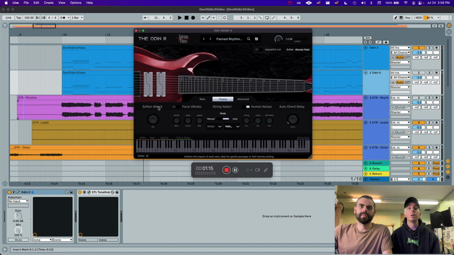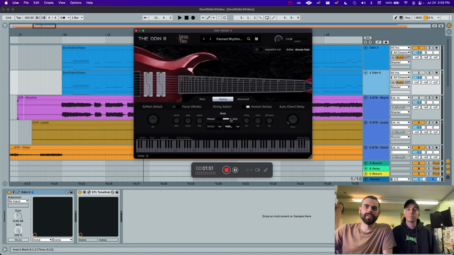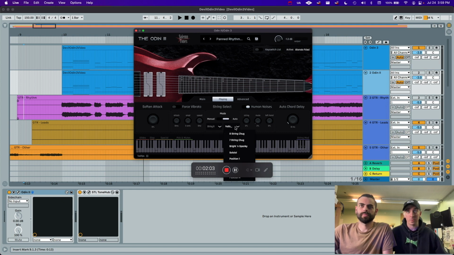Over to the playing tab. The playing tab is kind of interesting. There's a soften attack in case you want to do some real pretty light stuff. Now there's a string select function, which is probably my favorite thing they added. With string selecting, you're able to force the plugin to use certain strings, whereas in Odin 2, you would start traveling up the fretboard and you'd end up on really high strings and it doesn't have the same girth that you're looking for. Yeah, so you have the auto mode that's by default, and then if you want to get into the nitty-gritty stuff like our guitar player does, you just switch it over to manual. And it is key to doing that, to making your performance sound as real as possible.